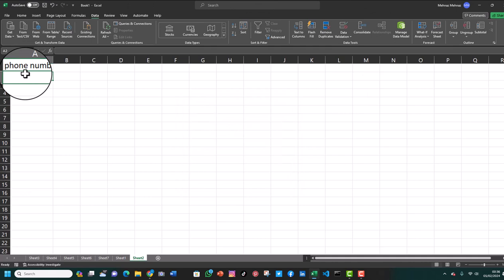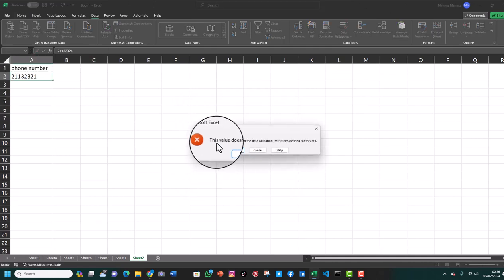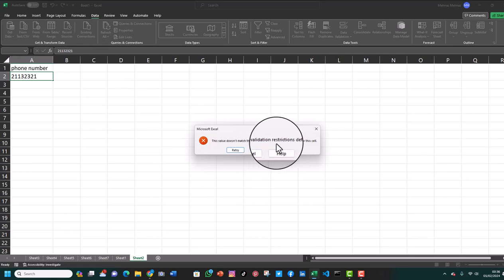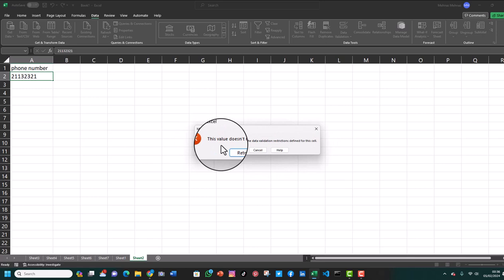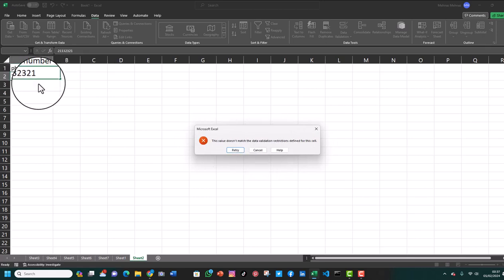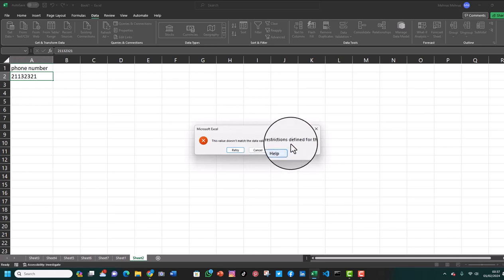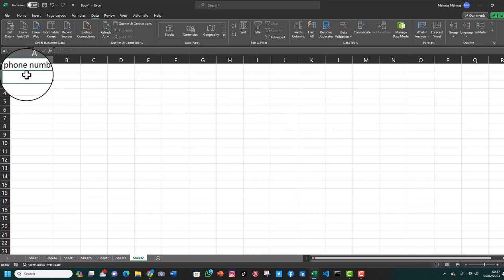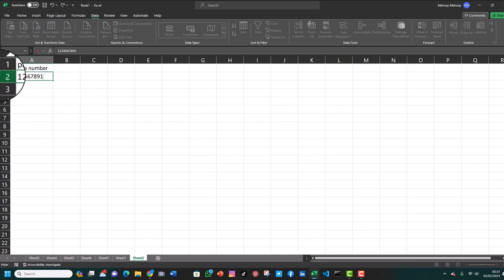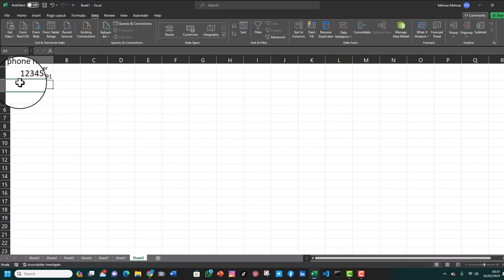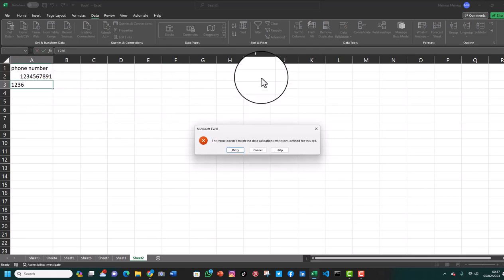So if I put anything, let's say I put these numbers, it would give a message: this value does not match the data validation restrictions defined for this cell. So this will allow me to put in the correct numbers, just in case I miss one or something. It will help me. Let's try the right numbers: 1 2 3 4 5 6 7 8 9 10, because we selected 10 numbers. So it accepted. If I try these numbers, it won't accept.